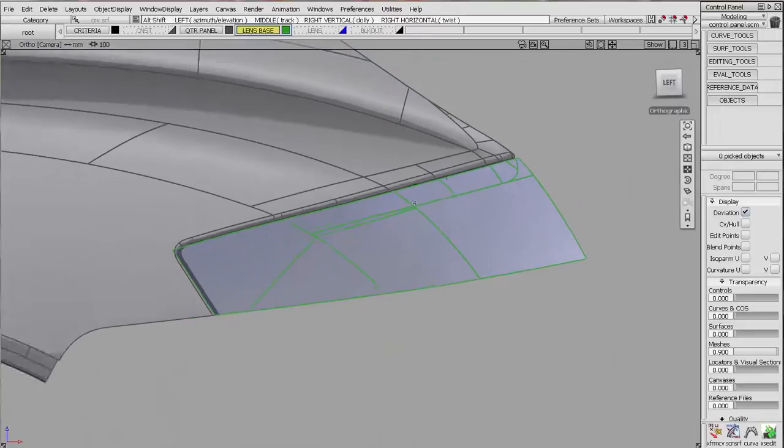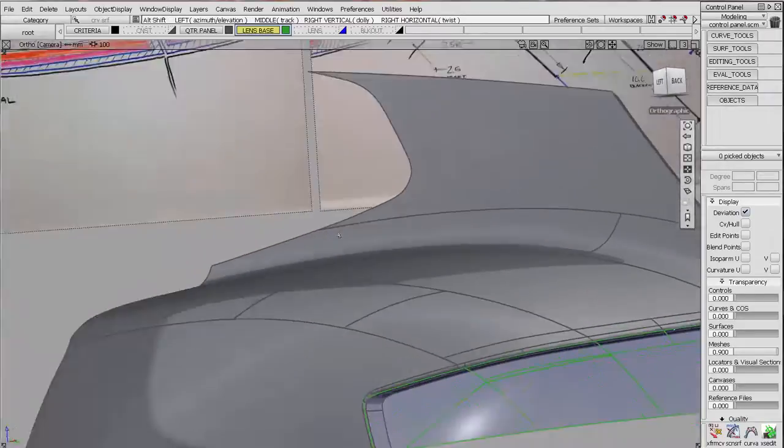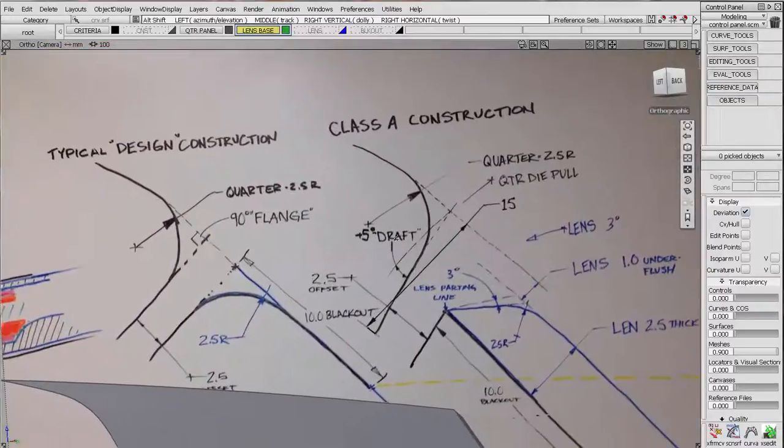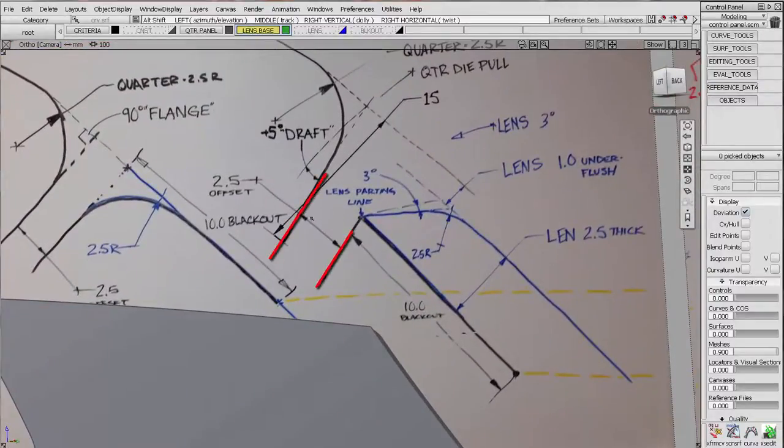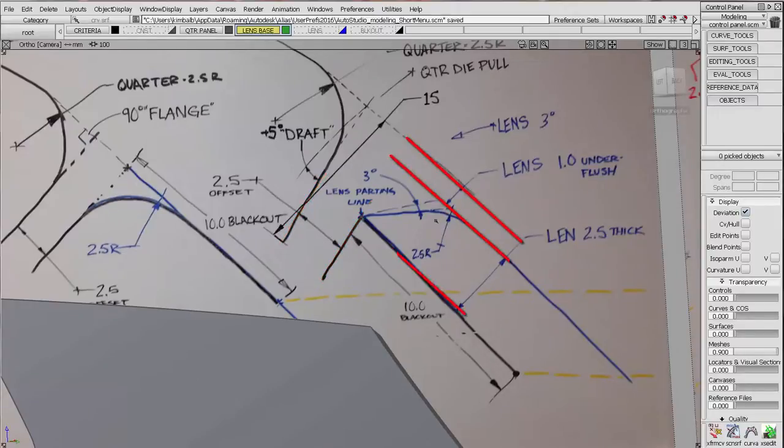Our criteria specified that for us, and what we need is a 2.5 millimeter offset. We need a 1 millimeter underflush and a 2.5 millimeter offset. So we need to construct this line and this surface, right? Right there. We need to offset this surface 2.5, come up with this line, and then we can create this draft.